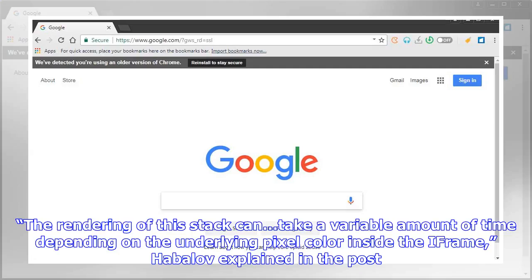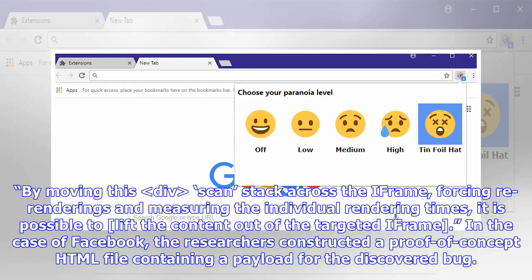The rendering of this stack can take a variable amount of time depending on the underlying pixel color inside the iframe, Habalov explained in the post. By moving this <div> stack across the iframe, forcing re-renderings and measuring the individual rendering times, it is possible to lift the content out of the targeted iframe.